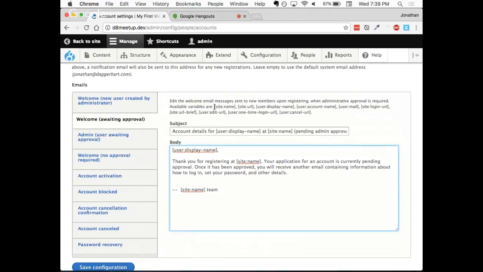So available here, it tells me at the top, these are the available tokens to my email. So if I wanted to provide a link to the website in this email for some reason, I would just merely copy this site:url token and paste it into this email template. Now, when I receive this email, all of these tokens will be replaced with relevant dynamic content for the website or the user sent.